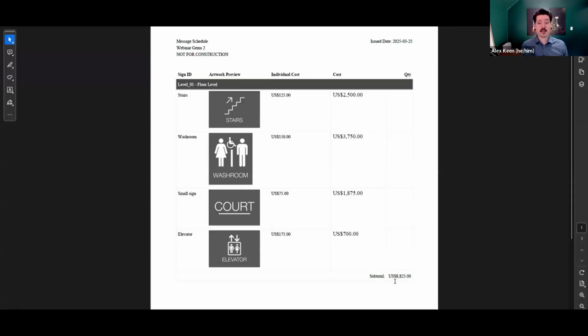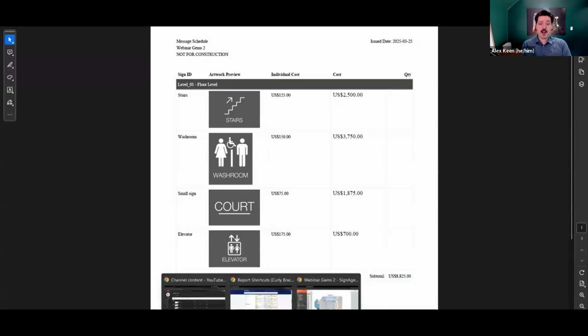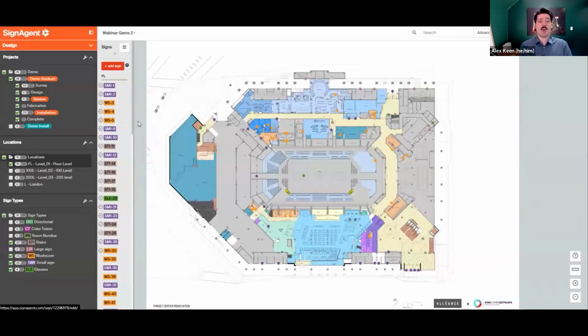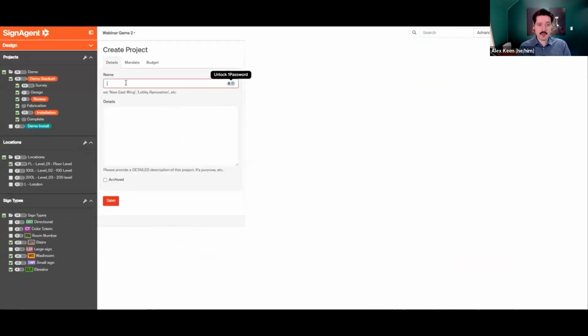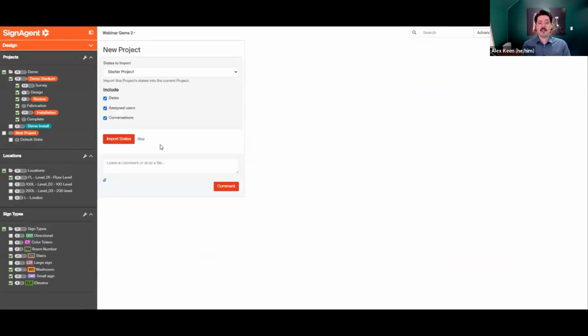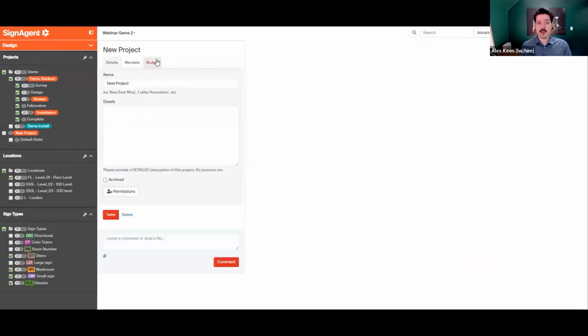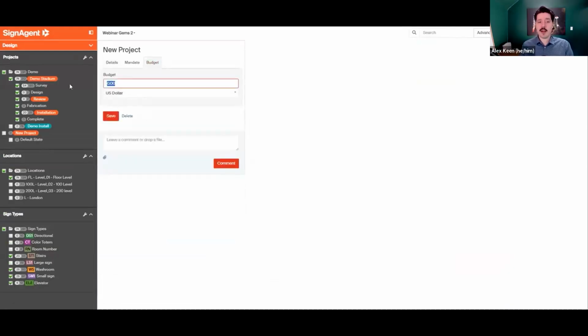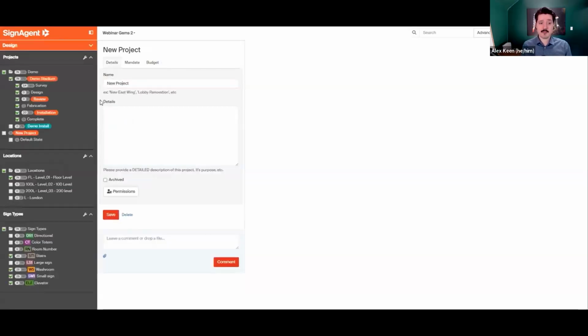Let's take the total cost from this estimated project. Turns out we're okay with that. So we're going to grab all those signs, put them in a new project, and assign a budget to them. Coming back to SignAgent, we're going to create that new project, and we're going to super creatively name it new project in this case. Once that's set up, we're going to come to the little budget tab at the top, and say that that was roughly $9,000 when we ran that report. That's going to be the budget for this project.